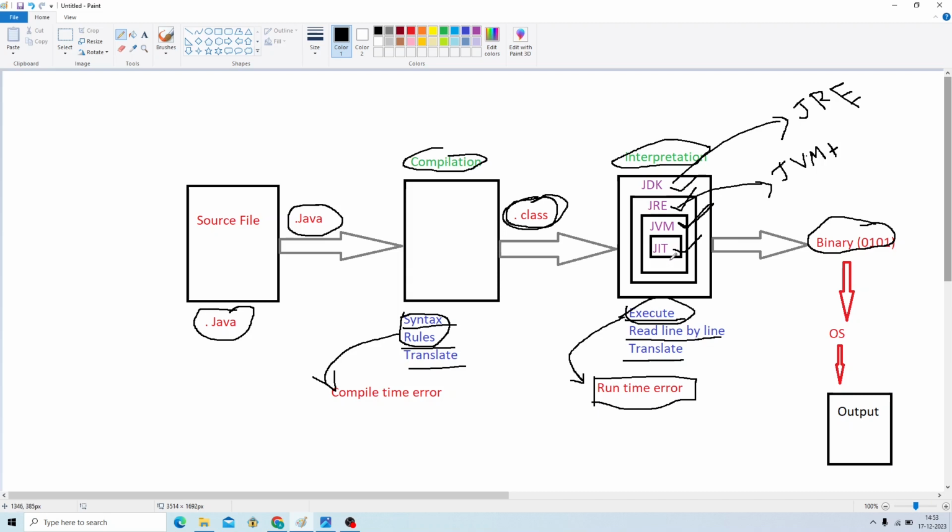Now let's talk about this JIT. It is nothing but just in time compiler. It converts .class file to binary number, and this binary number will be given to the operating system, that is OS, and OS will run the program, and finally you will see your output on the screen.